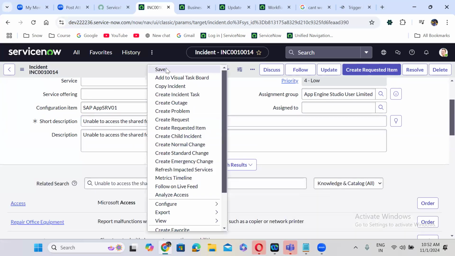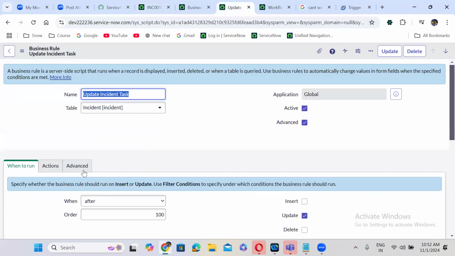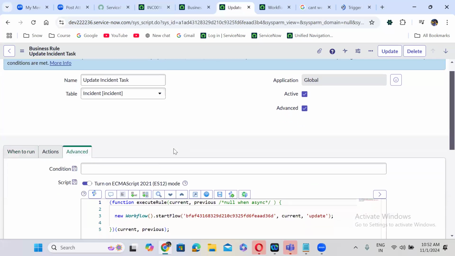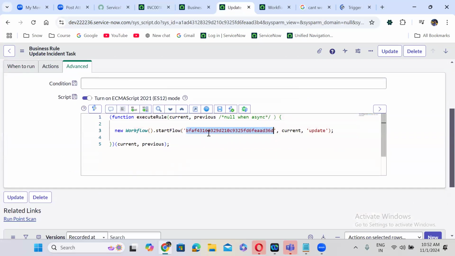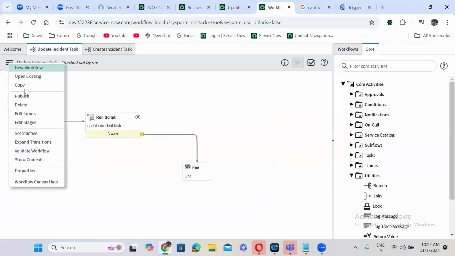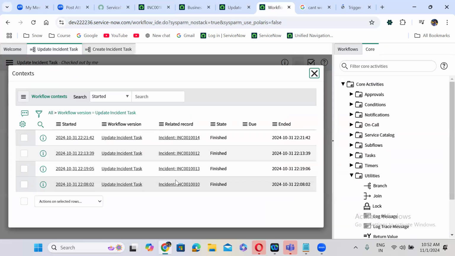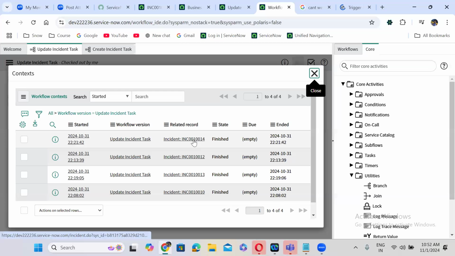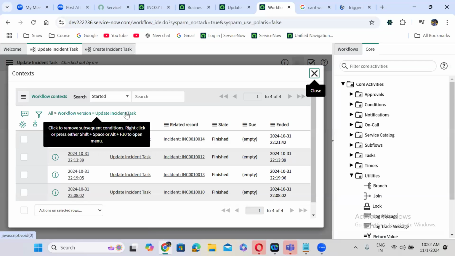As soon as I change the short description, immediately this business rule will run. This will actually fire the workflow. Okay. And it will actually trigger the workflow. And we will see whether the workflow is actually triggered or not using show contexts. 10014. So just now, 1 minute ago, workflow is triggered.